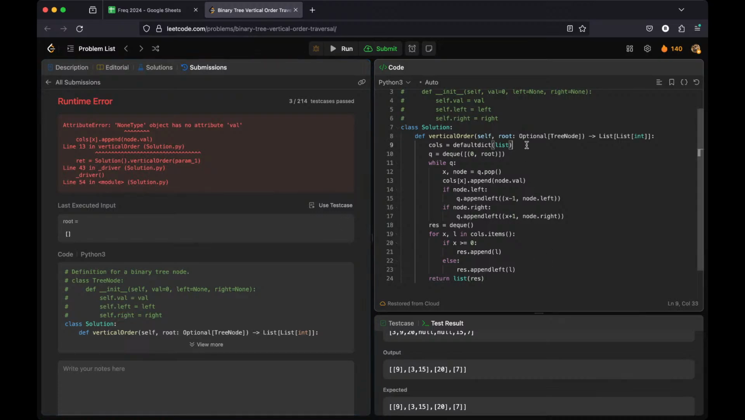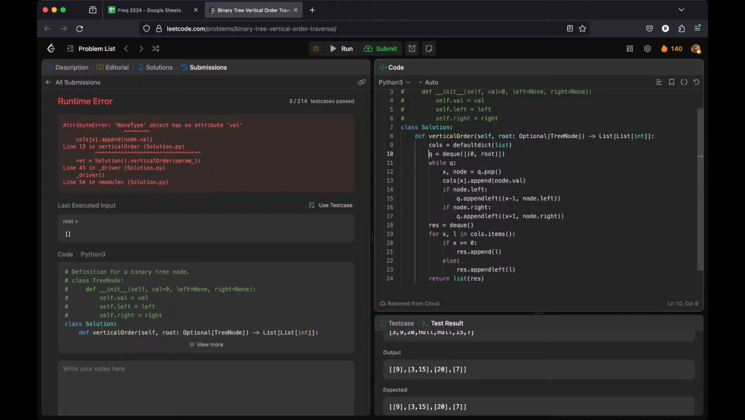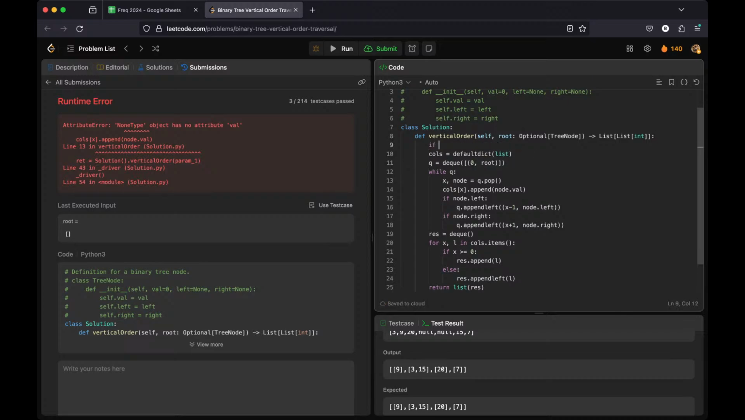Oh, okay. NoneType has no attribute val. So I guess right here, I'll just say if root, do that. Else, no, not even if that is like 2. I'm just going to have the corner case specifically. If not root, return an empty list.